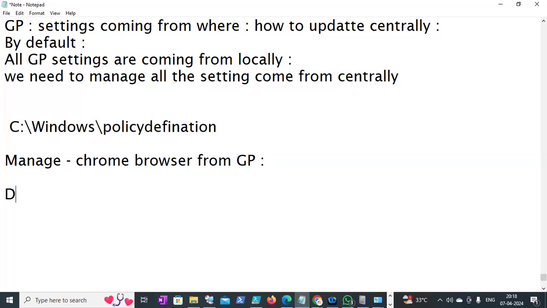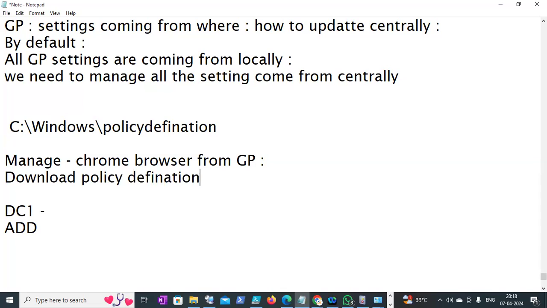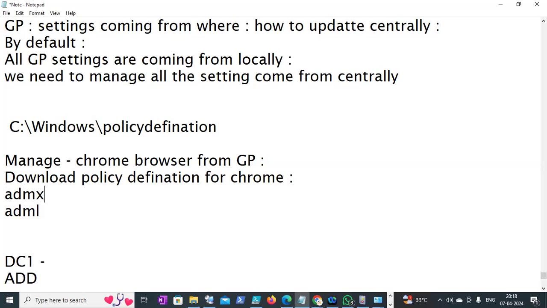On DC1 or any of the additional domain controllers, what you need to do is download the policy definition for Google Chrome. The policy definition you need to download consists of the ADMX file and the ADML file, where one is a configuration file and one is a language file.